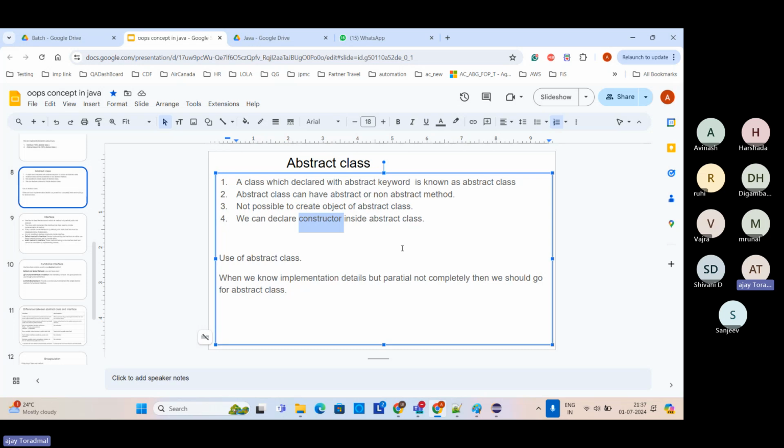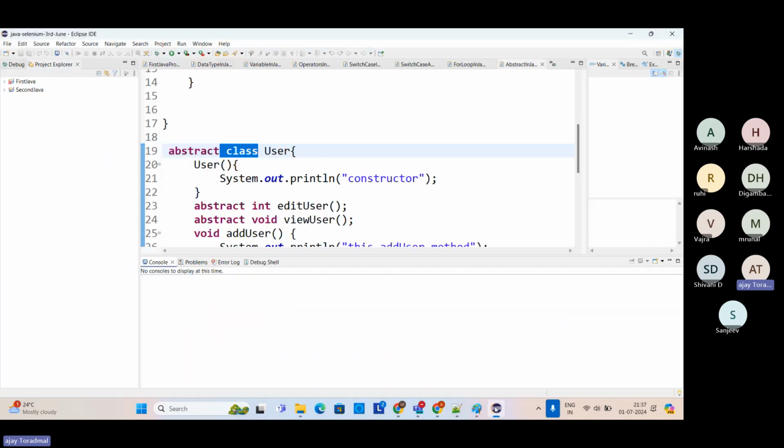Apart from that, what we learned is that an abstract class needs to be extended by some other class. The class that extends that abstract class needs to implement all the unimplemented methods. Unimplemented methods means abstract methods; that class needs to implement all the abstract methods. So here is the example.